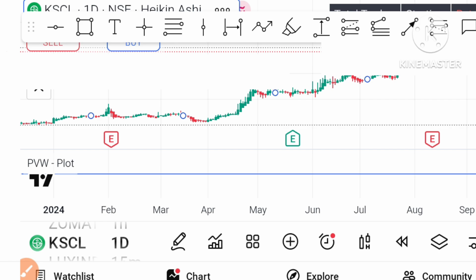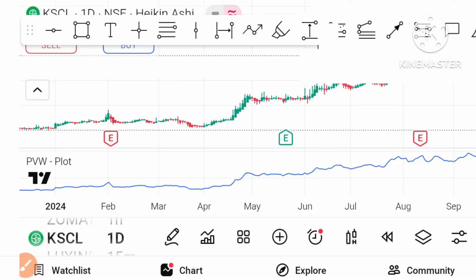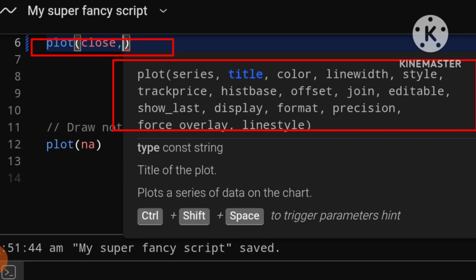If I change this to close, then we will be plotting the closing price value of every bar on my chart. We essentially get a line graph, or a line chart. So let us leave this as close for now, and let us go over all of the parameters we have to work with here. The first one is a title.